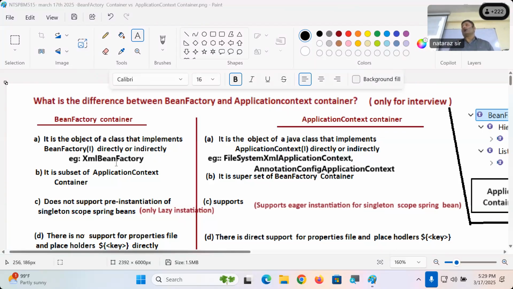But a popular interview question is, what is the difference between BeanFactory and application context container? One side BeanFactory, other side application context. What is a BeanFactory container? It is the object of a class that implements the BeanFactory interface, either directly or indirectly. What do you mean by application context container? It is the object of a class that implements the ApplicationContext interface, either directly or indirectly.